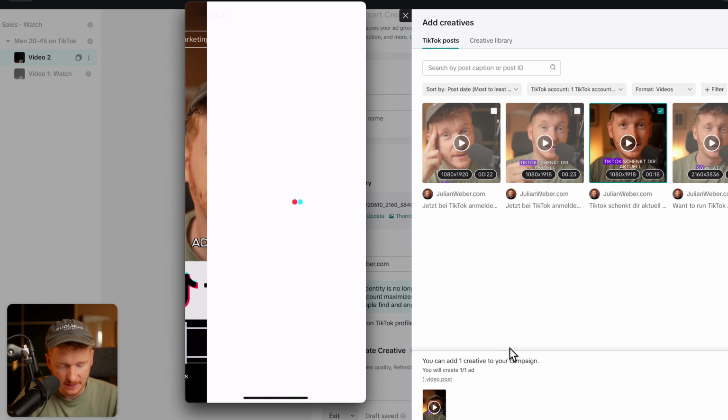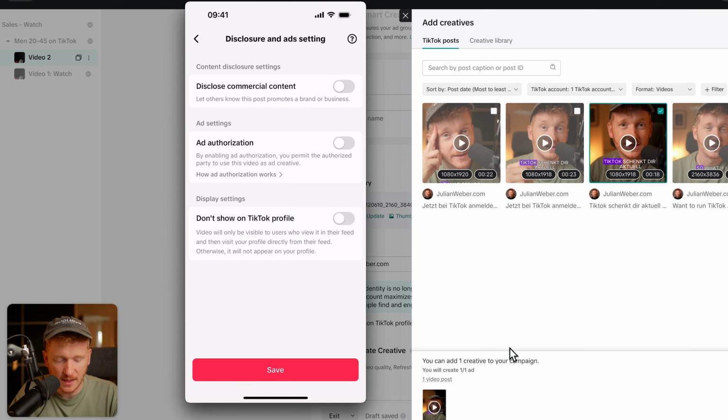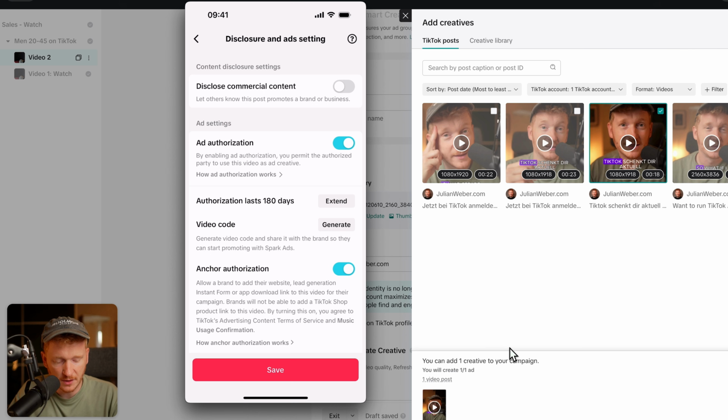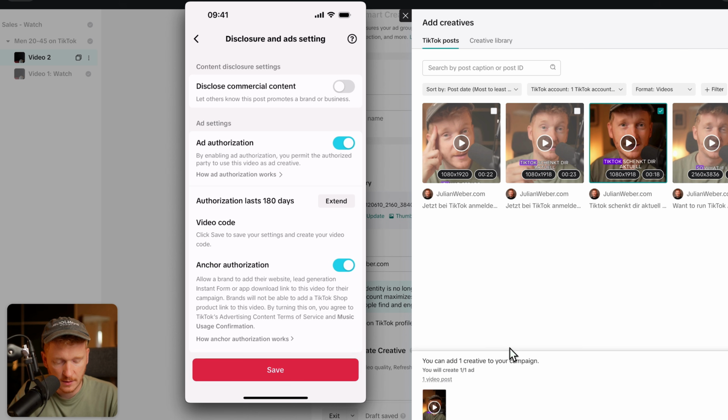So just go on ad settings, and now you just enable ad authorization here, and then you can select how long you want to authorize the ad to be shown in a different ad campaign. So just authorize, and down here you will get a video code. Just click on generate, hit save.